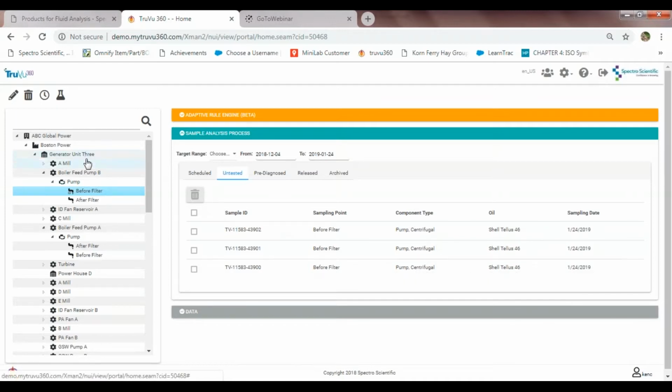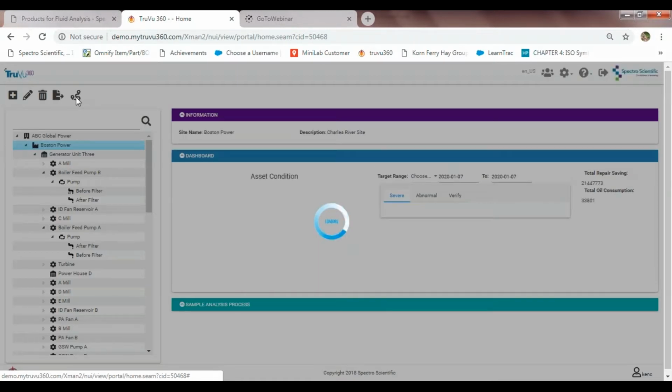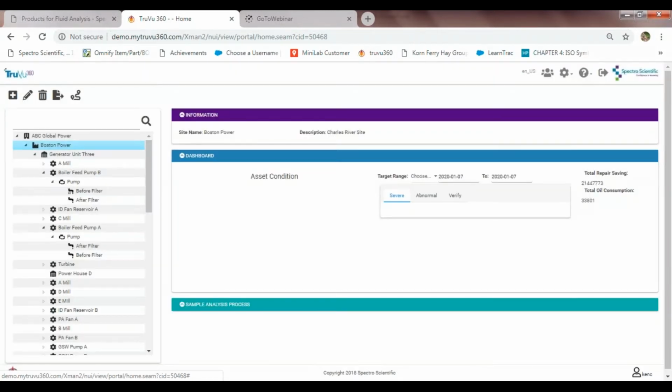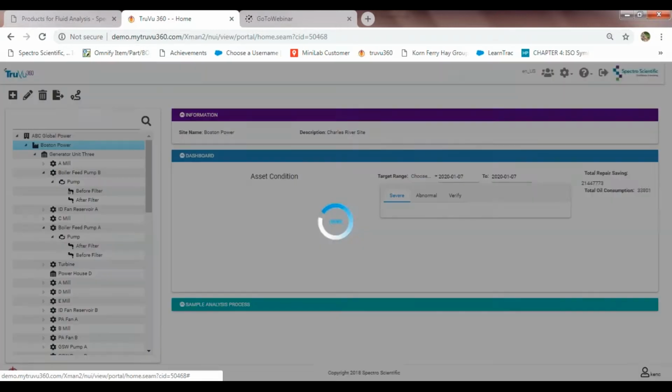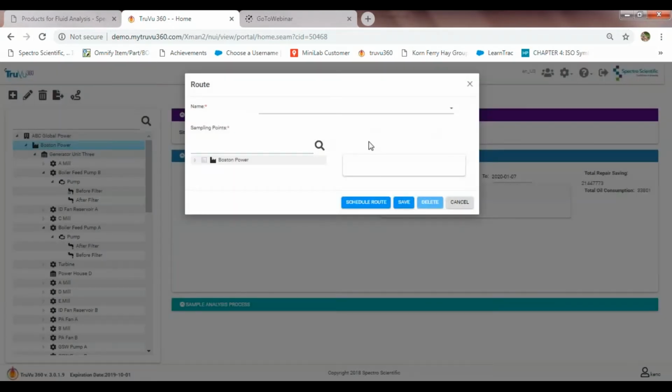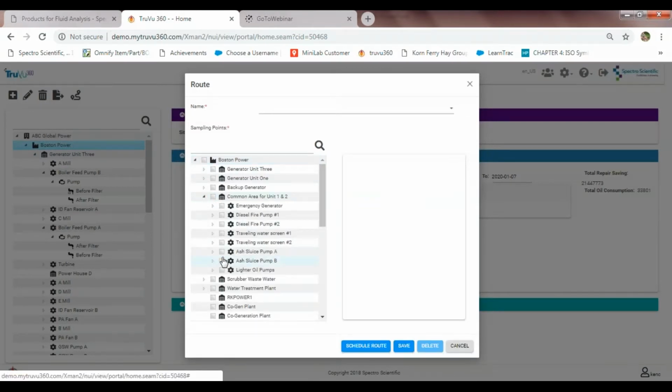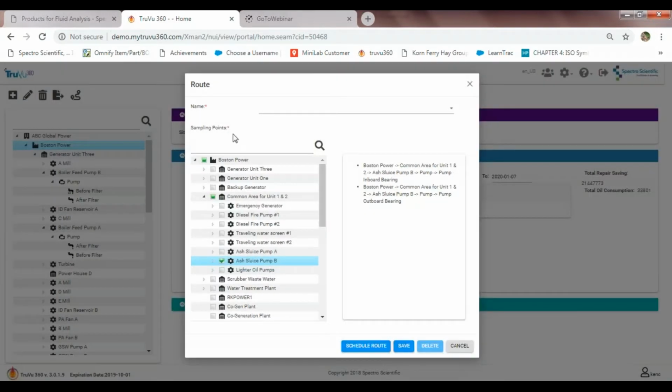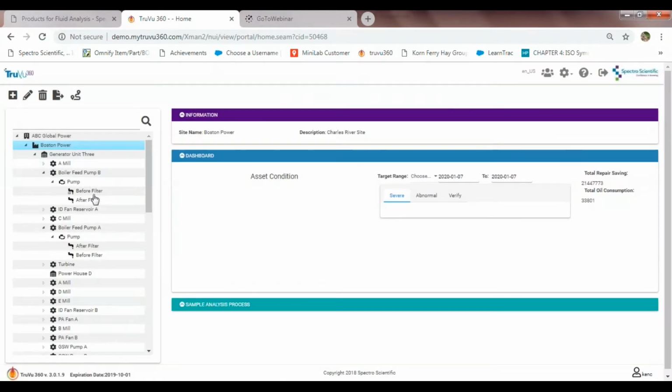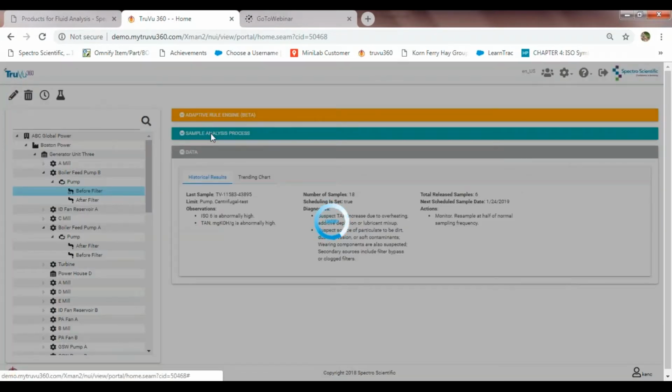There's another ability to run samples, which resides at the site level, where I can create a route. Oftentimes, it's convenient when you're pulling oil samples or running vibration routes to schedule a route by selecting individual components. Then whenever you want to run that route, you simply select the route and then hit schedule route. It will automatically generate all of the labels for that functionality. But let's just follow now through the sample analysis process.